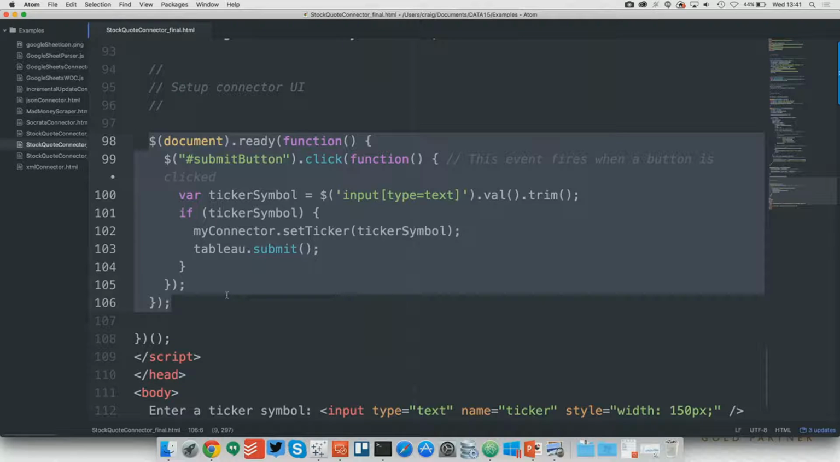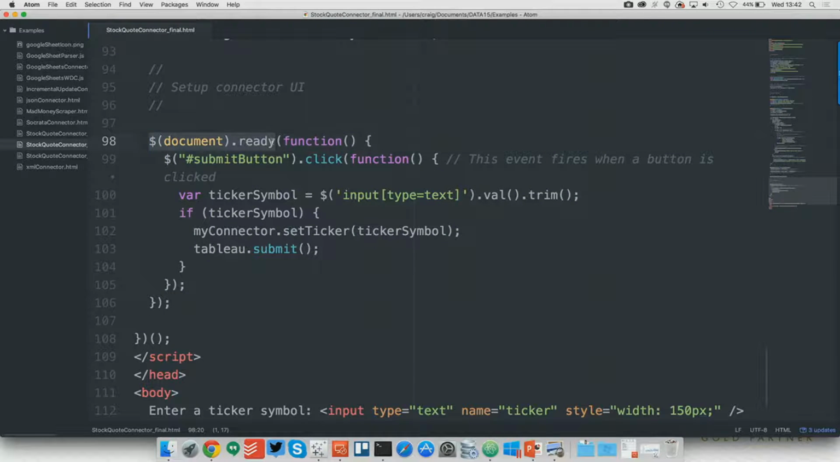We then also have the config, but it's really more of the interface expression that describes, when everything's loaded, what should we do? It's a bit of jQuery that says, when the document's ready, assign a click function. Remember that listener that we talked about earlier? So when someone clicks on the submit button, get the input ticker symbol and assign it to the variable ticker symbol. And if someone actually has inputted something, they're not just trying to fool around, we then submit it to Tableau.